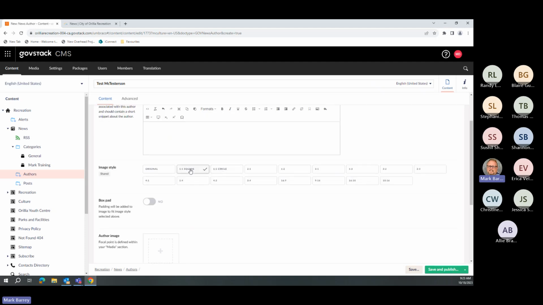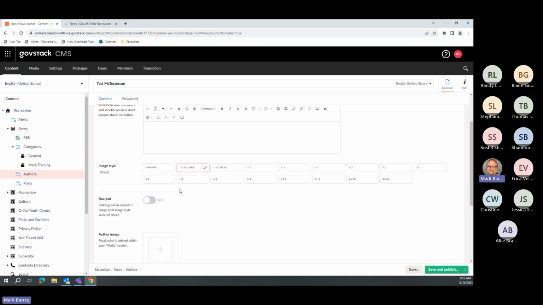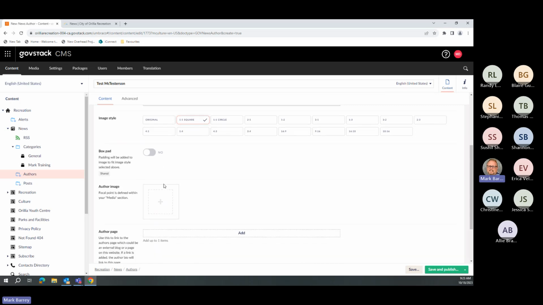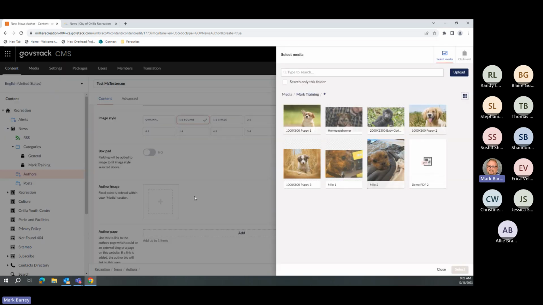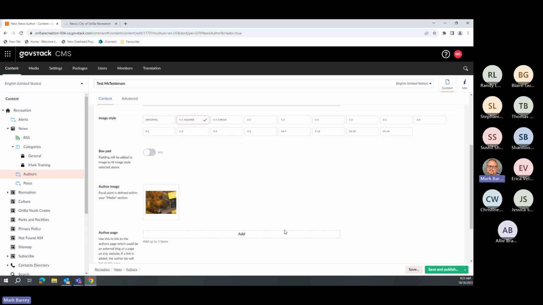Okay, now in there we could put an image, so we could go in here and say, okay, well, we're going to do a 1 by 1 square for the author. Box padding, we already understand what that is, and there's the author's image. So we can reach out here and we'll make Milo, of course, test him.